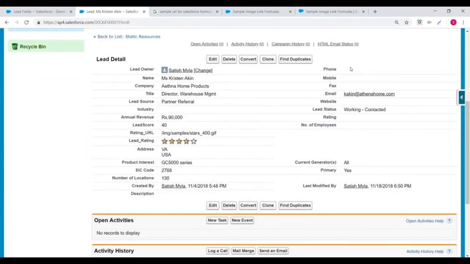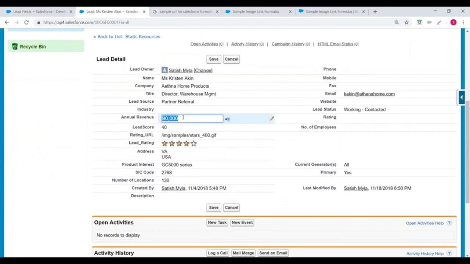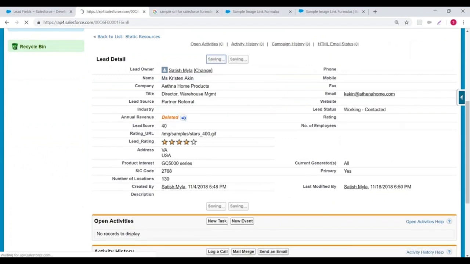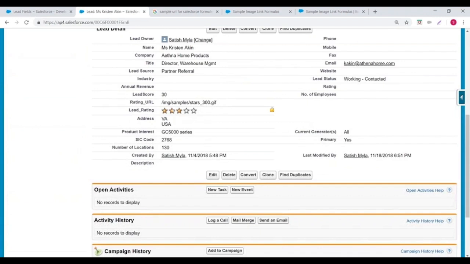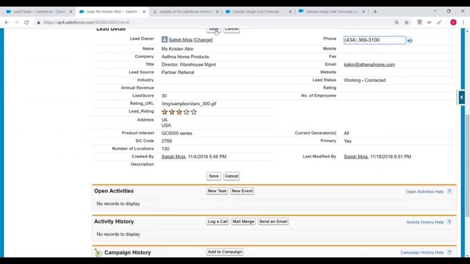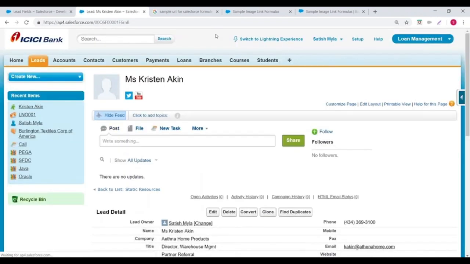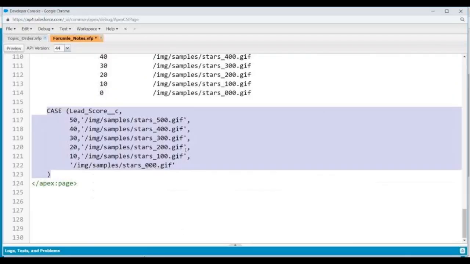Right. I hope you are good with that. Based on the score, we are getting the corresponding URL. Right, boss? I hope you are good with this format. So, what is the example I have given?